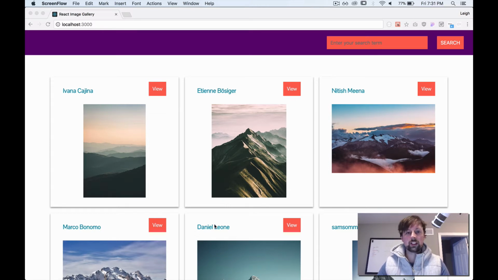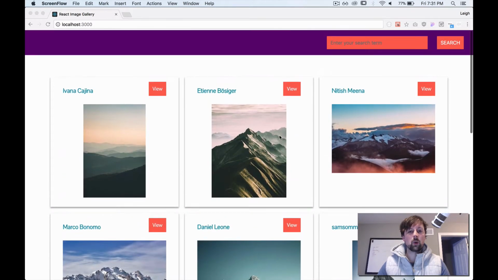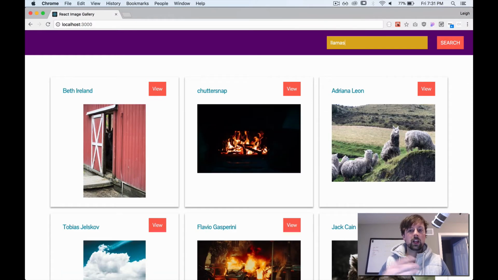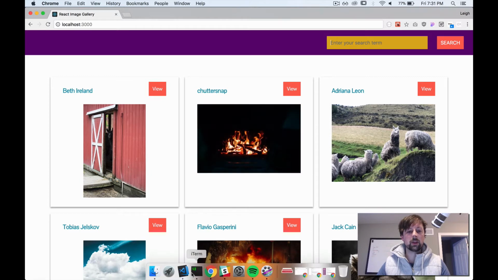So just quickly to show what the app is, it's a pretty simple photo gallery where it's pulling the pictures from the Unsplash API. You can search for whatever you want, some llamas here. And we're going to take this code and I'll show you how to go through the whole process of converting it to use the context API. All right, so let's get started.